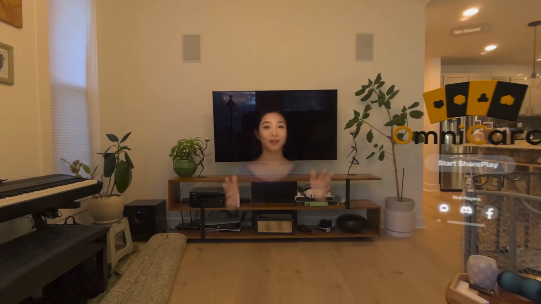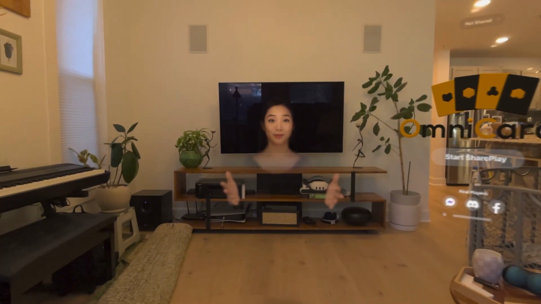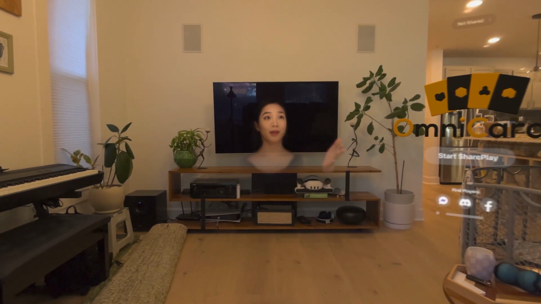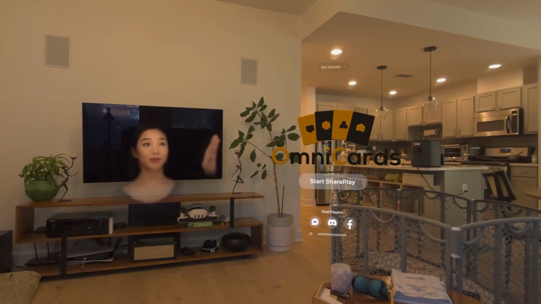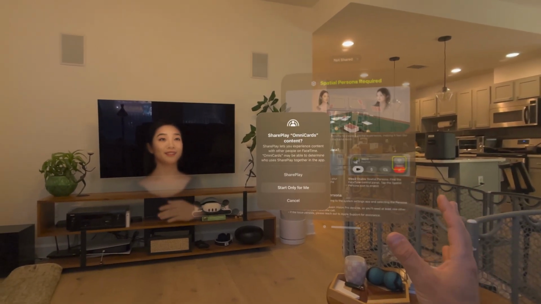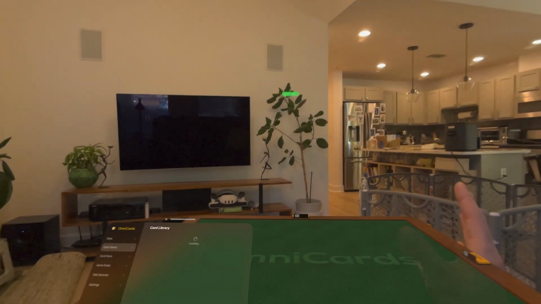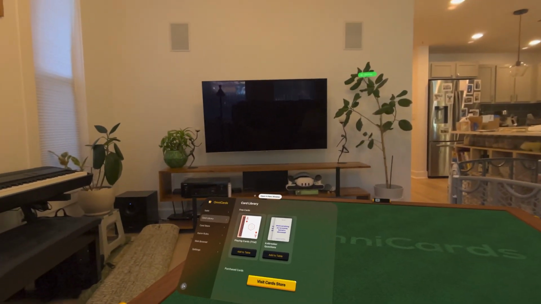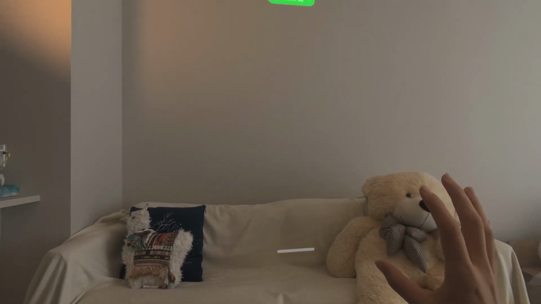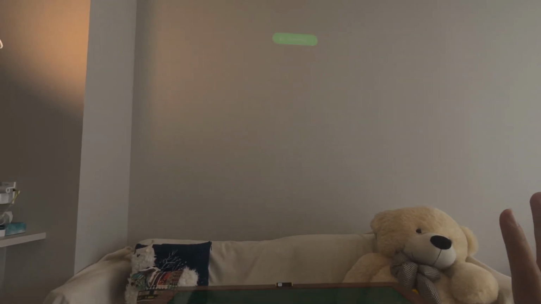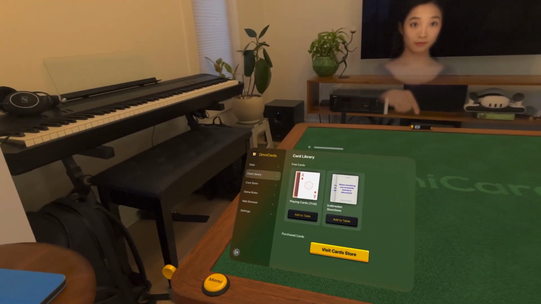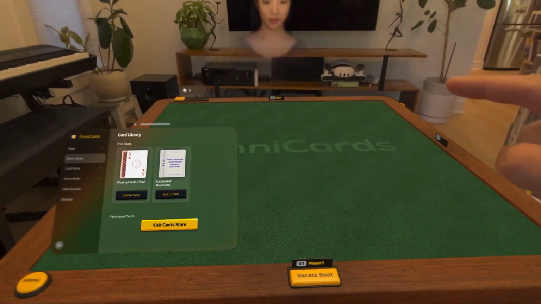We start by starting a FaceTime call first, and then going spatial like we are right now. Then you just open the app, and in the entry screen, you should see a big Start Share Play button. One of you clicks that, and now you can click Join Share Play. Here we are. There's a Take Seat button right in front of you. You just click that.